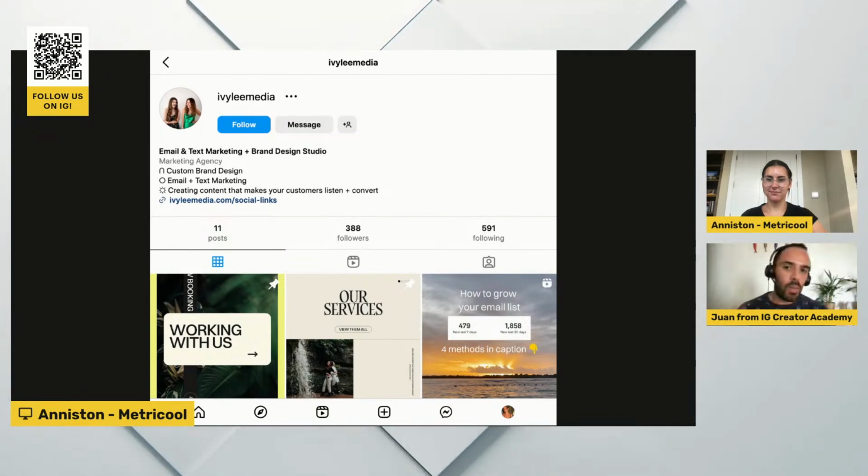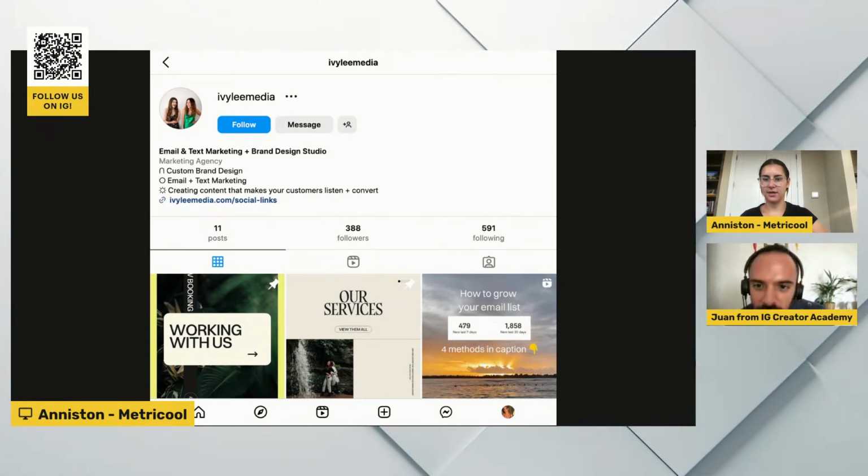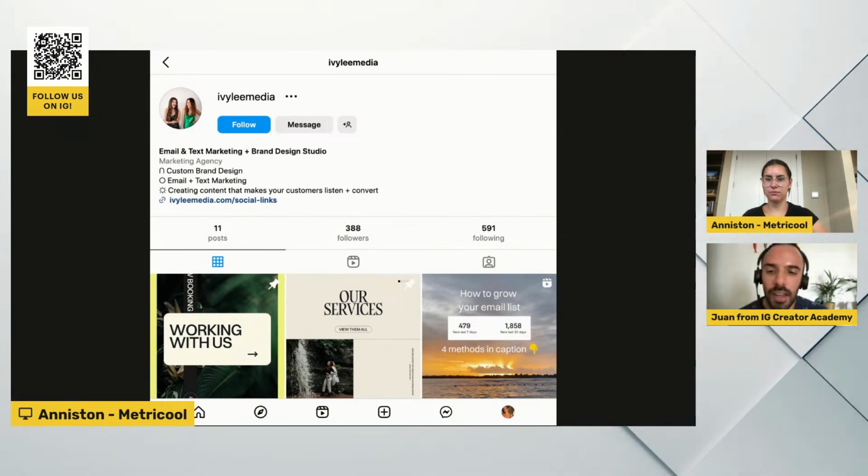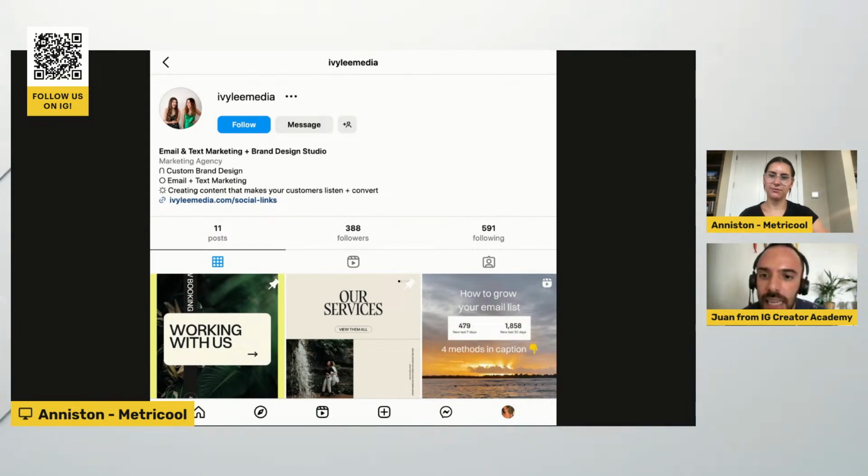There must be a why behind Ivy League, but I don't see it. Oh, it's probably just the name, right? If it's the name of the agency or the studio, that's completely fine. Then email and text marketing and brand and design studio.